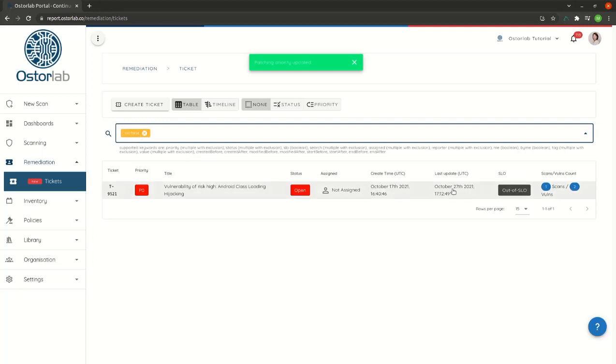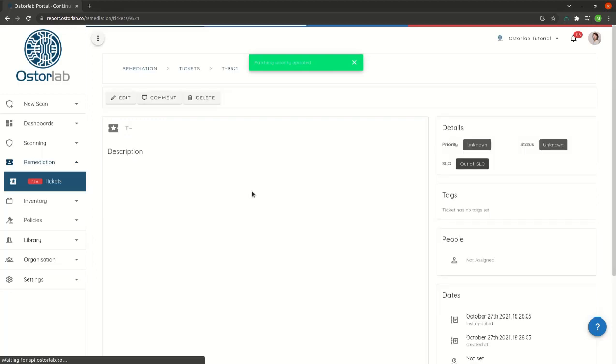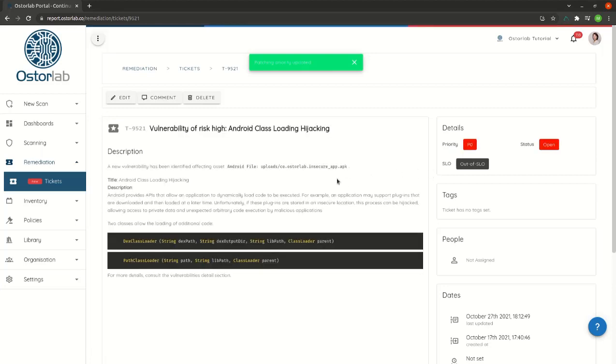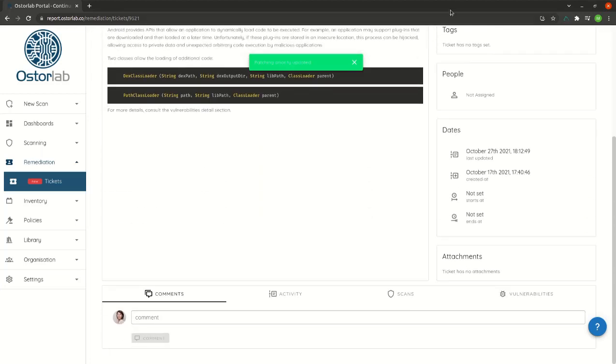To find out how to manage tickets and assign them across your organization, please have a look at our tutorial on how to manage tickets and remediation.